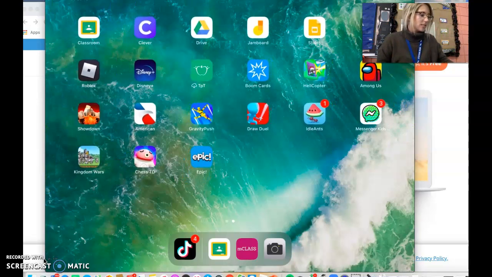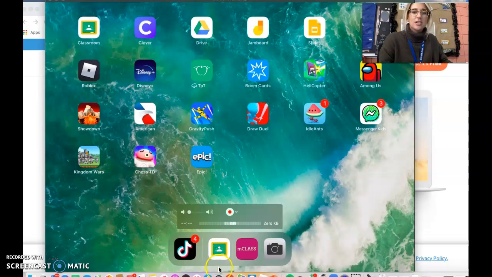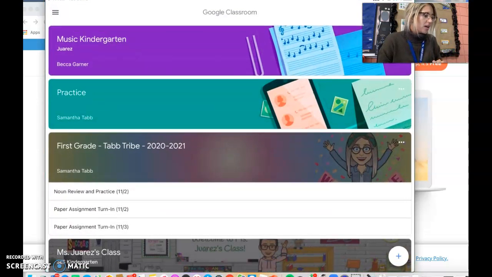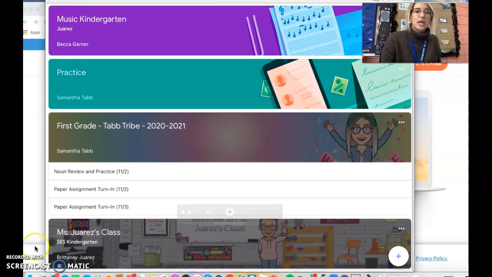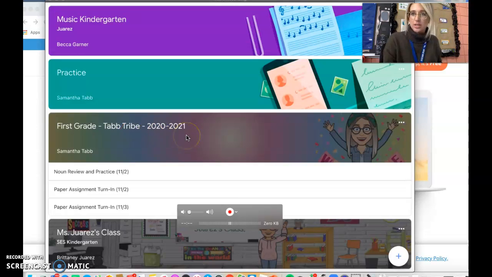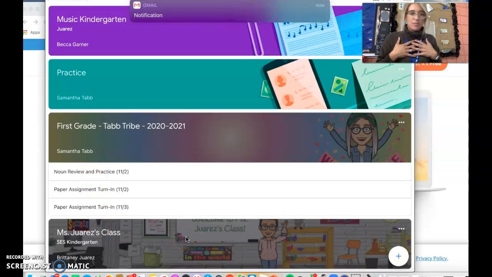The next thing that I want to do is click right down here on the Google Classroom app. I am signed in as my son, who is also a part of our class, just for an example, so I can see what it looks like for you guys to help troubleshoot things. The first thing I'm noticing here is all these other Google Classrooms. The one that we're going to focus on in this video is just our first grade Tab Tribe 2020-2021, and down here, every assignment that I have assigned to you will be right under it, okay? So this is where you check to see what assignments I would like for you to complete.